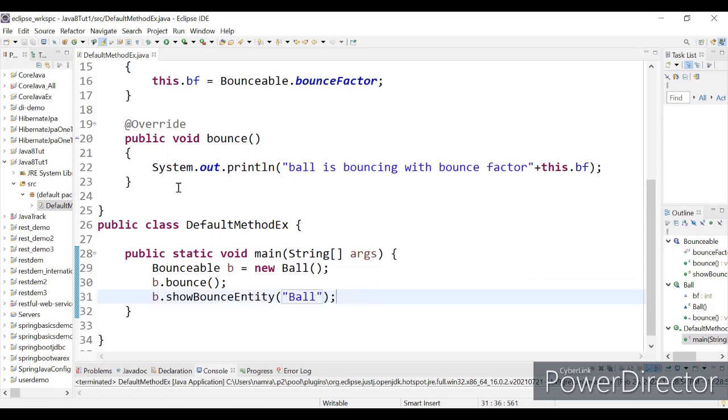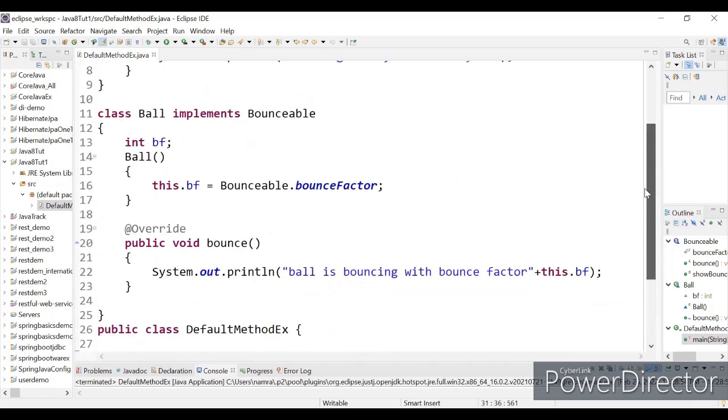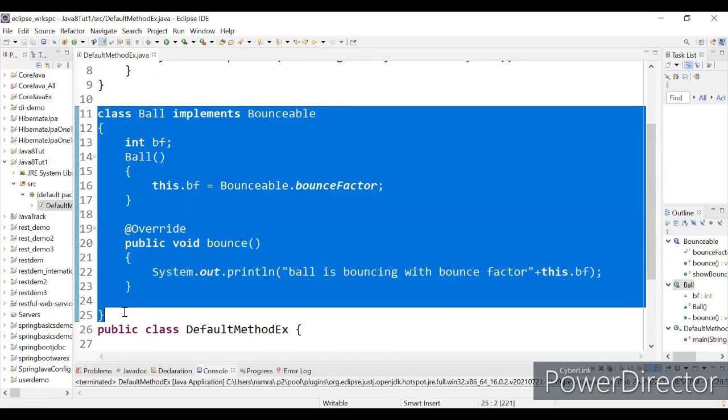Okay, now I have written a class ball. Similarly, suppose there was one more implementation class. Let's call it tire.